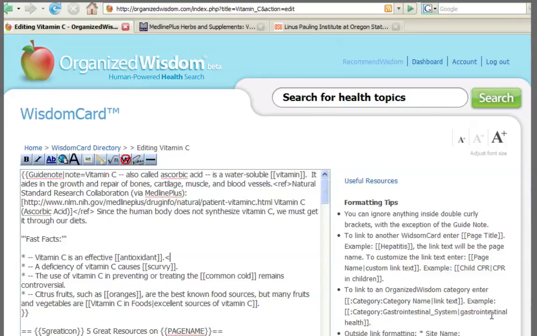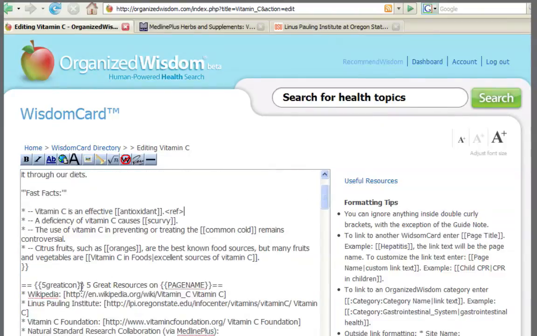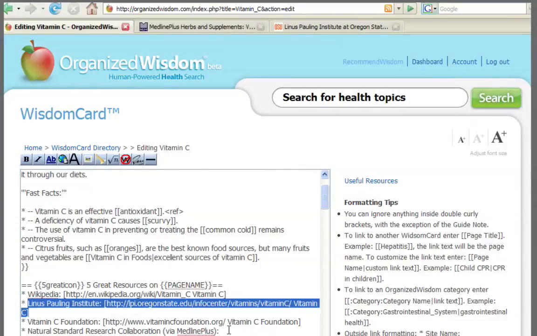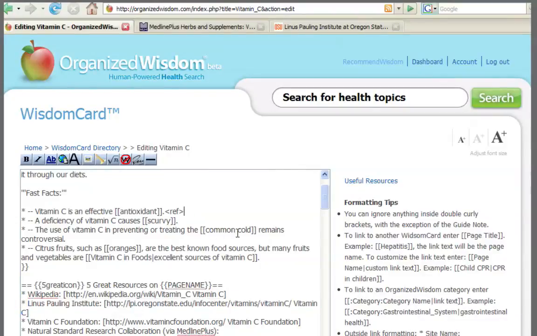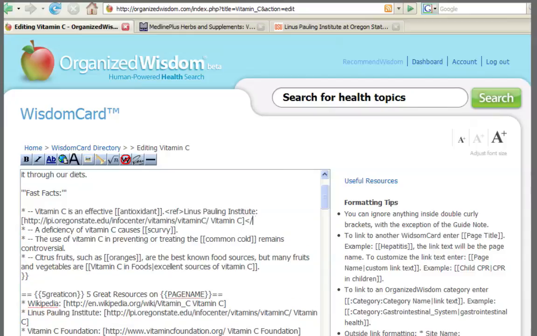So I'm going to take that, and I'm going to, again, do ref open tag, and this is, again, one of my 5 grade resources, so I can copy and paste that so that I know I have the formatting exactly right, and then a closing ref tag. The next fast fact says a deficiency of vitamin C causes scurvy. Now this is going to be literally on any page that talks about vitamin C, so I really don't need to have a reference to that.